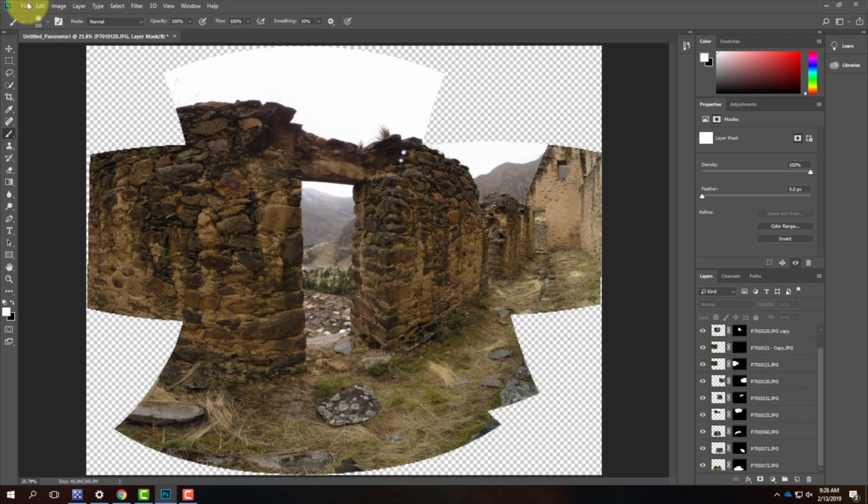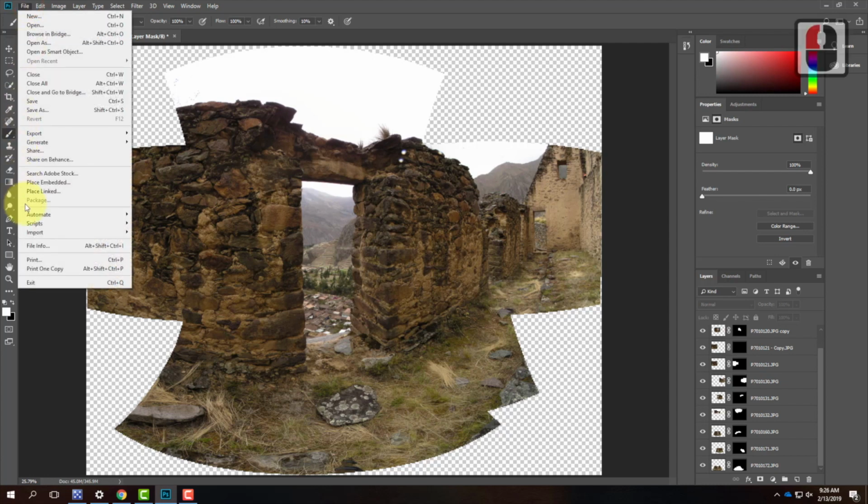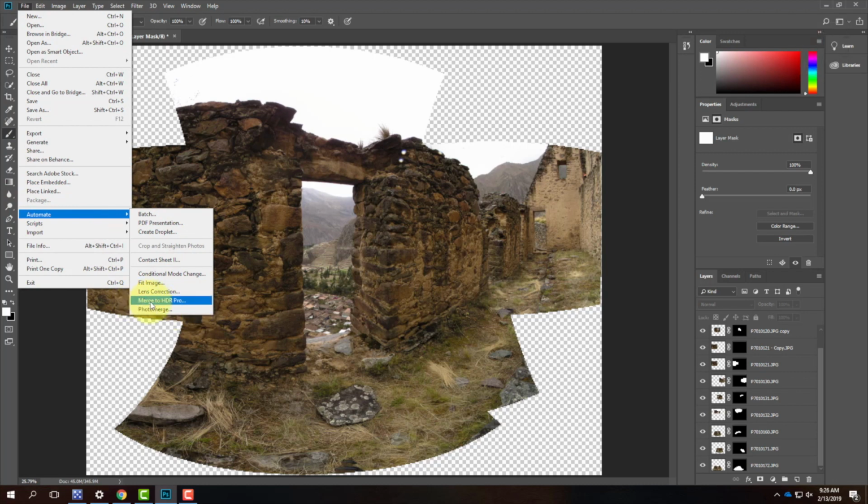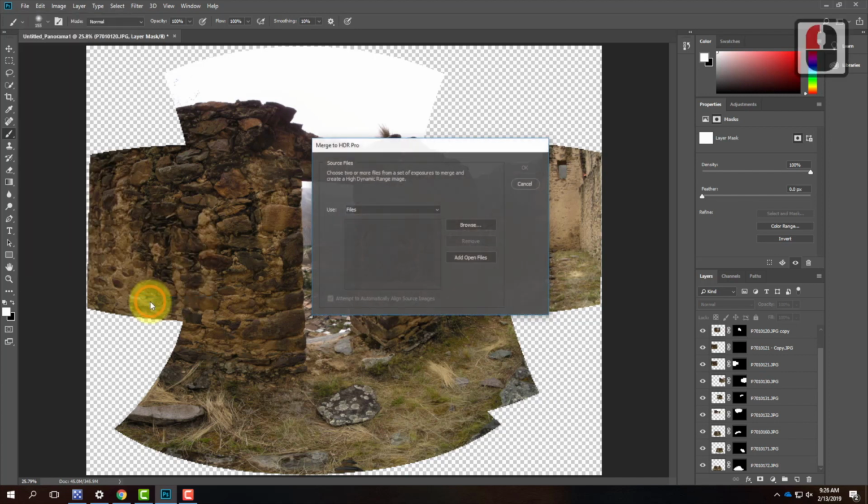So the process of creating the HDR image is to go to File and then Automate, and instead of Photomerge like we did with the panos, it's going to be the one above it, that is Merge to HDR Pro. And so I'll go ahead and click on Merge to HDR Pro. Notice I didn't have to have any files open to begin with. I just had to initiate the command with Photoshop being open.